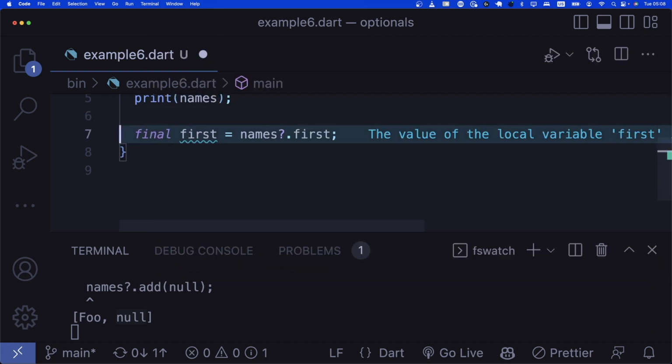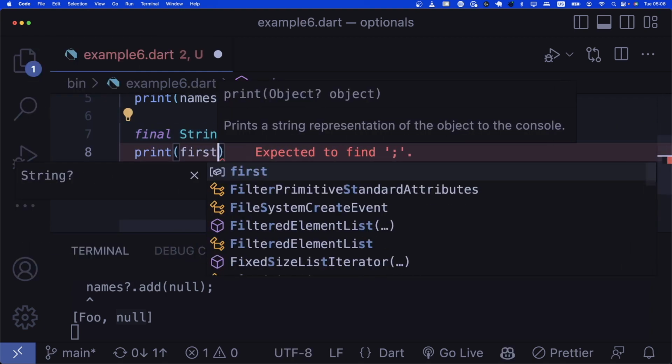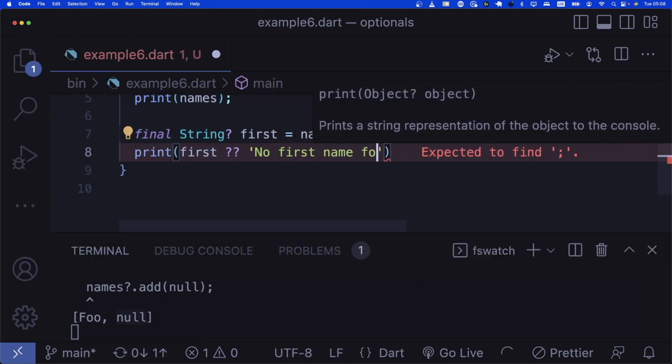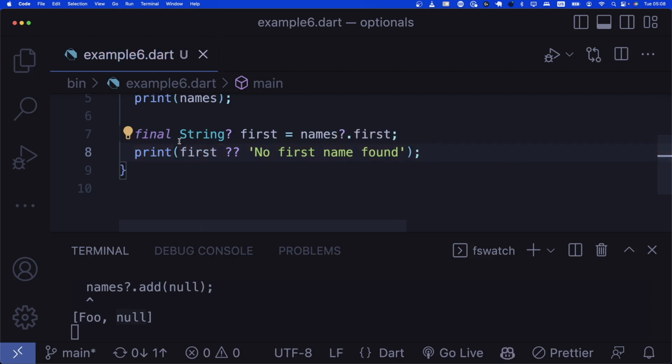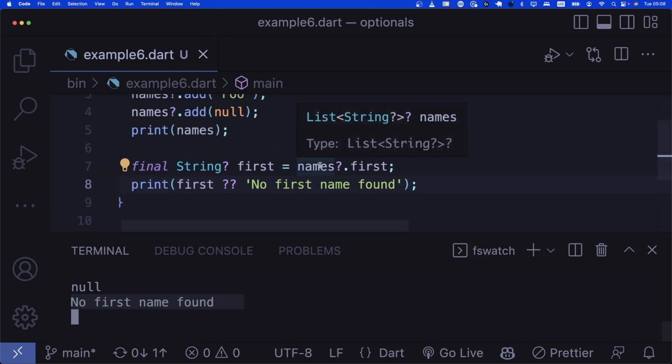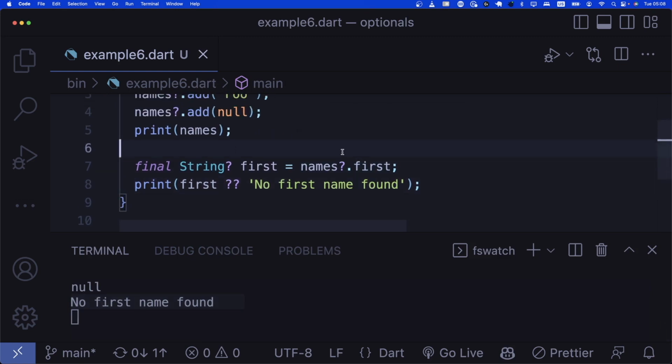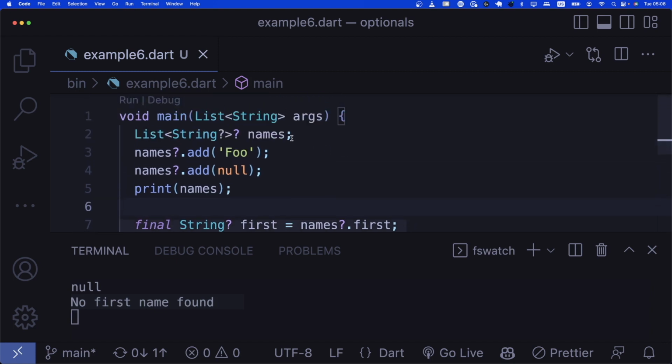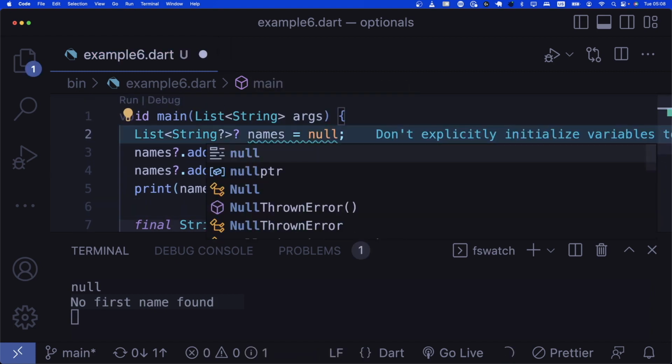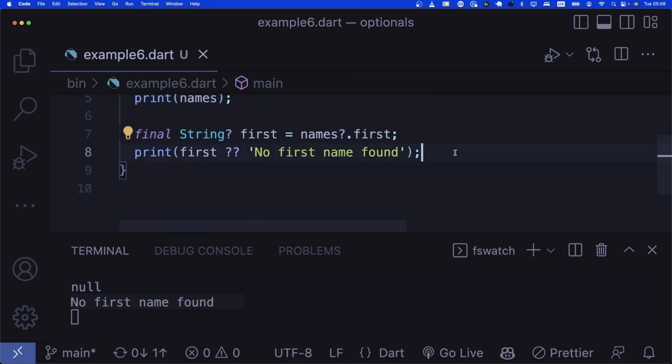So enough about that. Now what happened in here, we said first is go to this list, optional list. If it is not null, grab its first value. And the result of this is an optional string, of course, okay? So we can say print this first value or no first name found, all right? And run our application. You can see the value of no first name found is printed to the console, simply because names didn't have any values in it, actually. It's a null list, so it's as if we just typed this, okay? Good. Now we're done with that example.